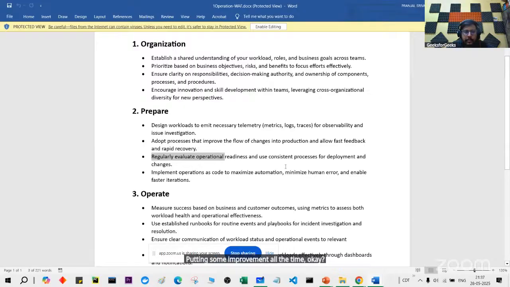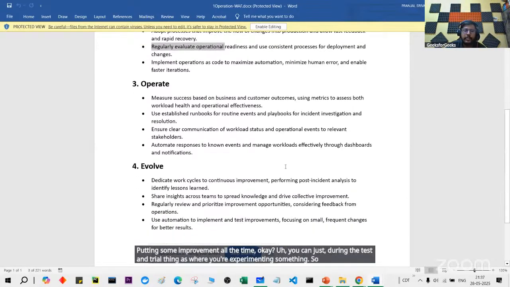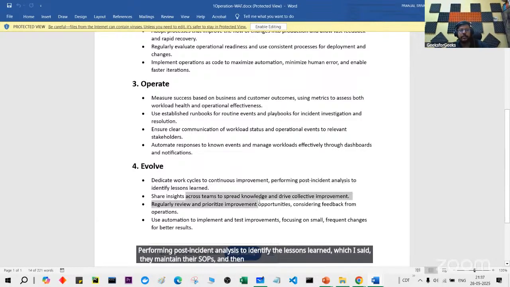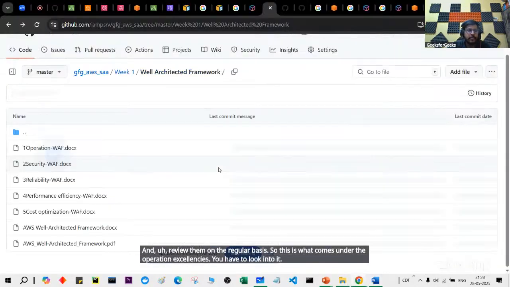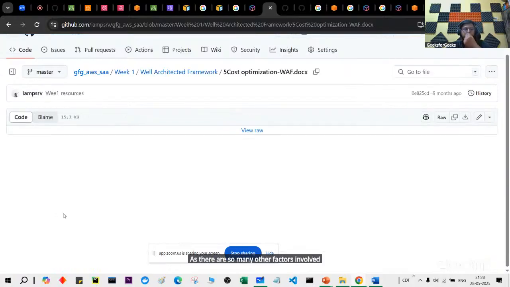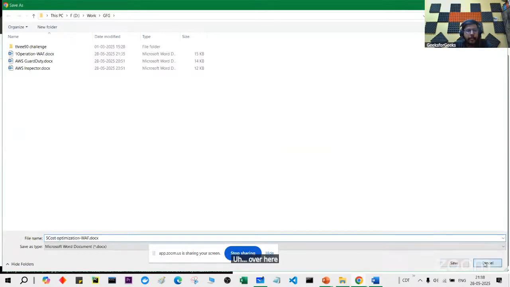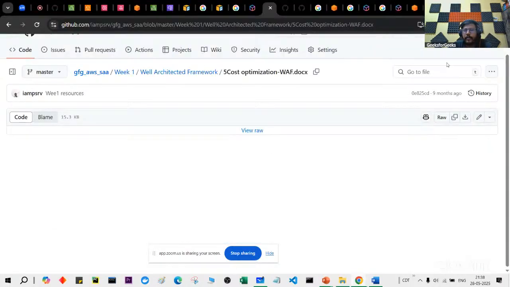You can do test and trial as well, experimenting with something. So operation includes all those things like continuous improvement, performing post-incident analysis to identify the lessons learned, maintaining their SOPs, sharing the information with the team and reviewing them on a regular basis. This is what comes under operational excellence. You have to look into it, there are so many other factors involved. Then cost optimization. Over here, why is WAF written? I think I mistakenly wrote WAF there.